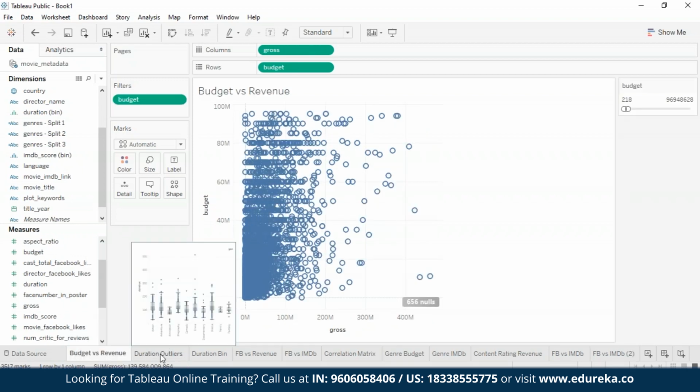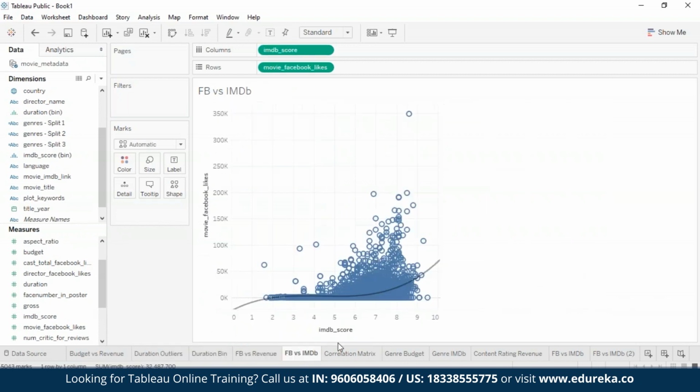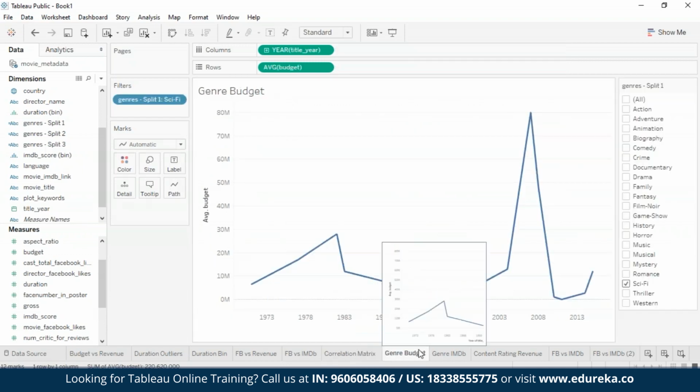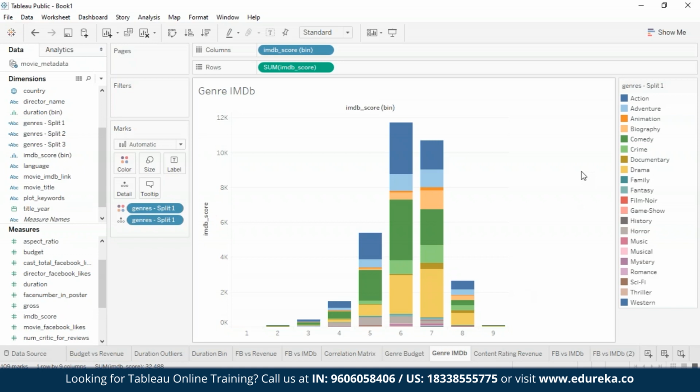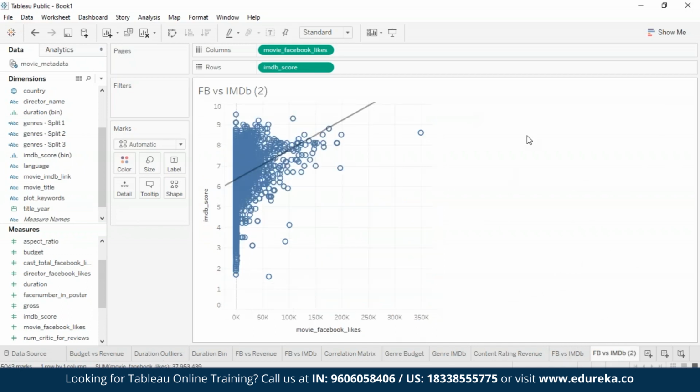We have graphs for budget and revenues, duration, Facebook versus revenue, IMDb ratings, correlation matrices, the budget per genres, the IMDb ratings per genres, so on and so forth. And finally, we have a correlation between Facebook and IMDb and vice versa. You can go ahead and make a dashboard out of this, but this is all I had to show you. And this is just the tip of the iceberg of how you can explore data using Tableau.